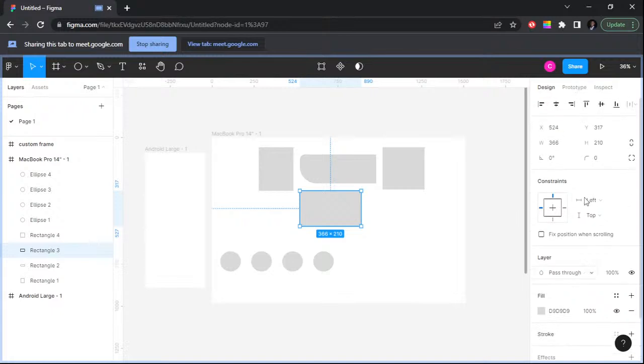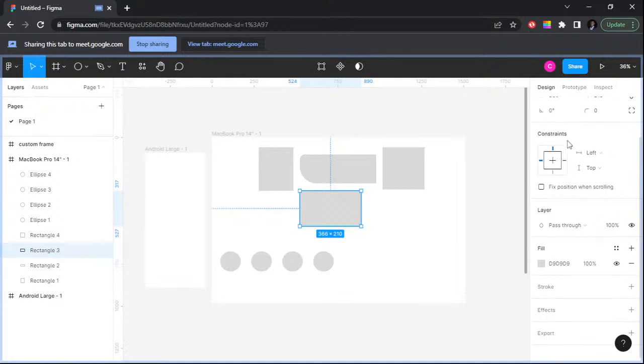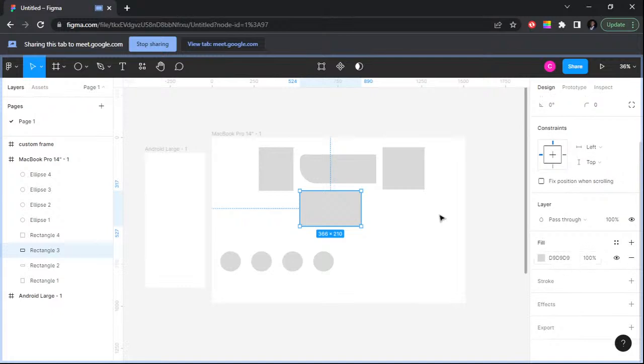So I've explained the alignment and position section. I'm jumping constraints, auto layout, and layer, and then we are down to fill. Why am I jumping them? Because I have to create scenarios to show you how they work. So now in the fill section, if I click on this color icon here, fill means that you can change colors.